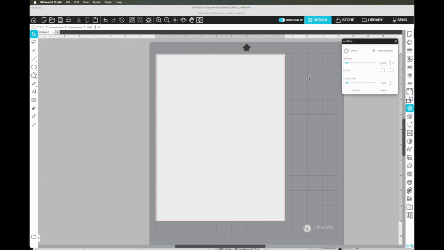Next, offset, very useful tool. I actually have another video that was released this same month focusing on the offset. You can do both external offset, which looks a little bit different than what it does in V4. You can also do an internal offset, okay, which pulls the offset to the inside. This is good for creating bleeds if you are doing print and cut and you don't want to get a white edge. You can use an internal offset. Okay, so that tool is there as well.